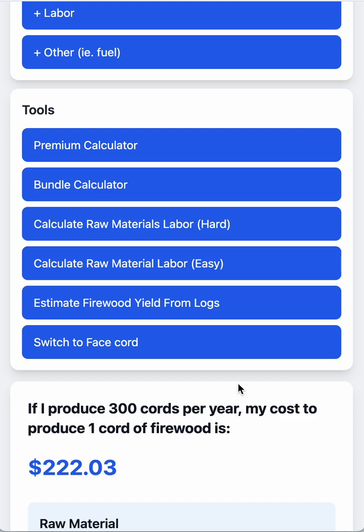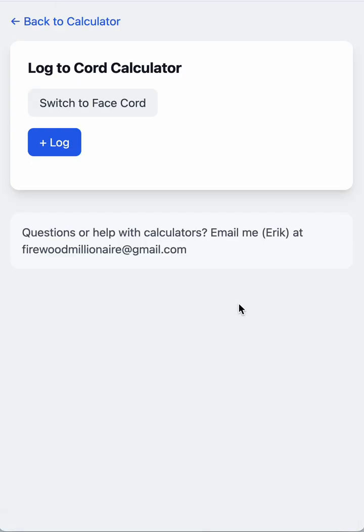And so what it does is estimates firewood yield. So how much firewood you get from logs. So it could be one log, could be 10, could be 5, could be 50. To access this calculator, just click estimate firewood yield from logs button. It'll take you to the log to cord calculator. If you'd prefer face cords or RICs or whatever, just click the button to switch and it'll switch.